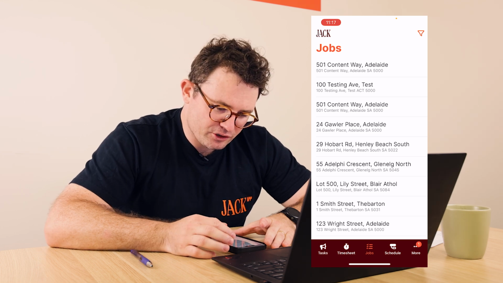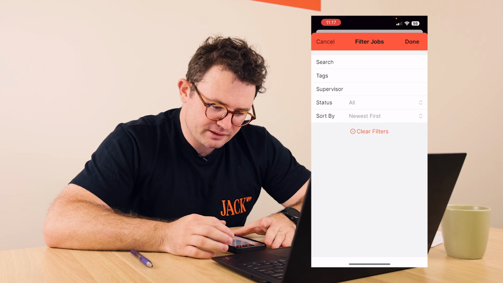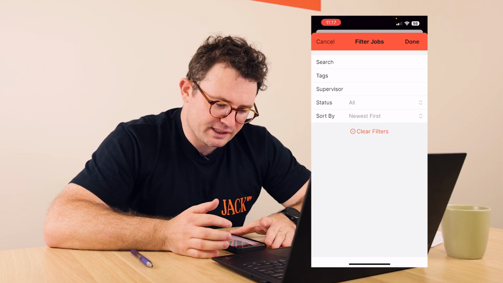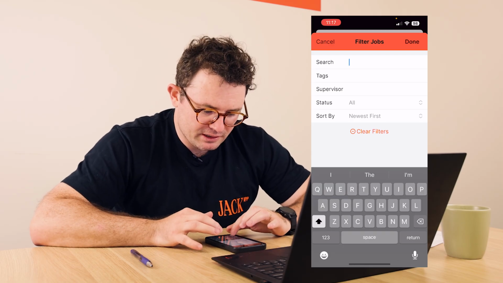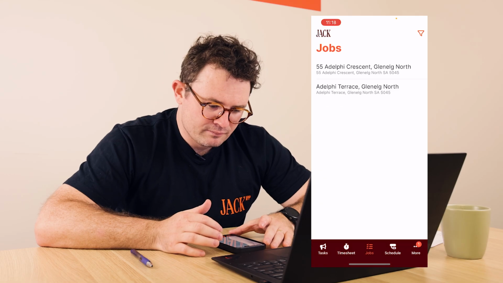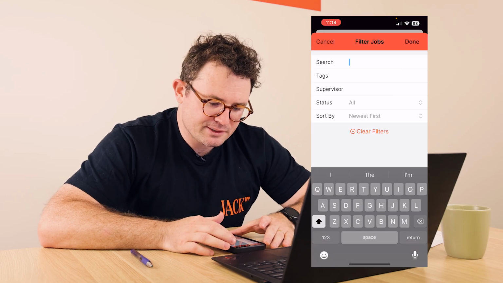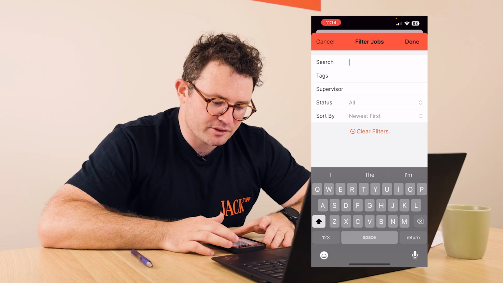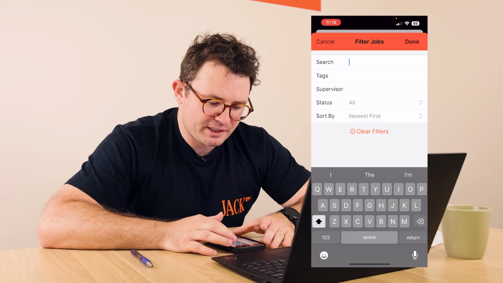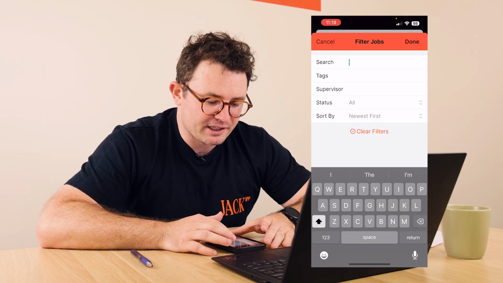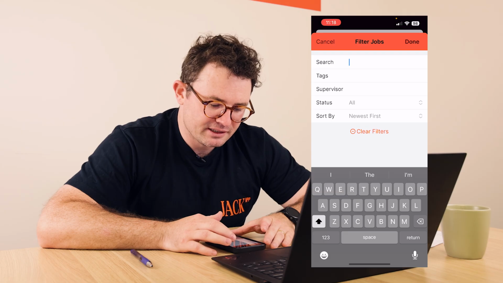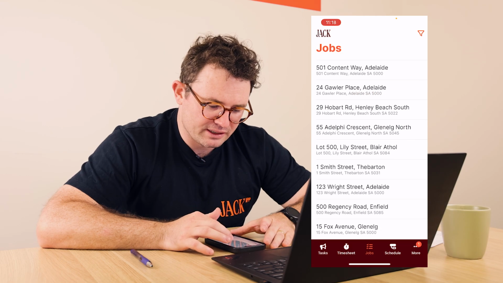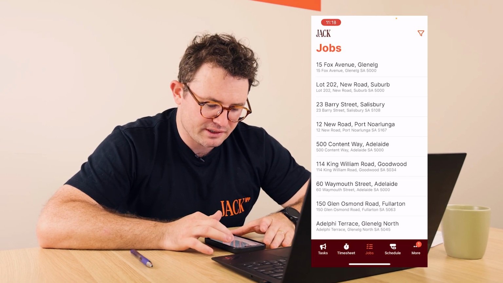So we can filter our jobs by clicking the filter button in the top right. We can then search by the name of the job. We can search by tags which have been set up within the system. We can search by job supervisor, and then we can search by the status, so under construction, complete, warranty, and then we can sort our jobs also by newest first. We can also just navigate through the list of jobs and see everything that's within the system.